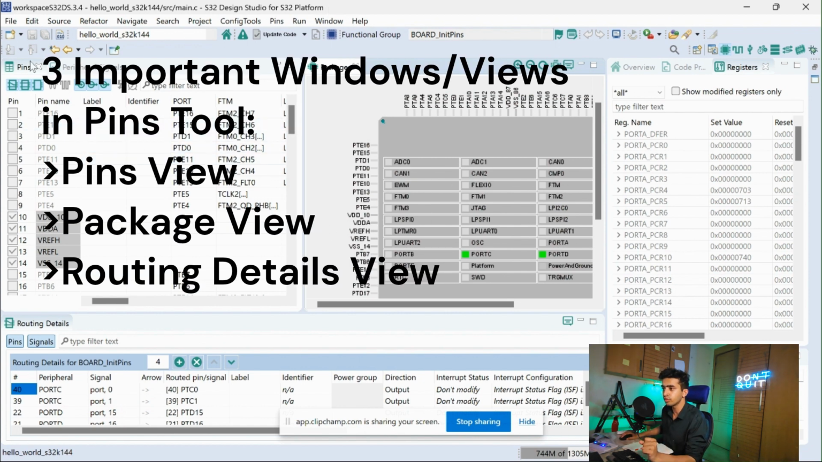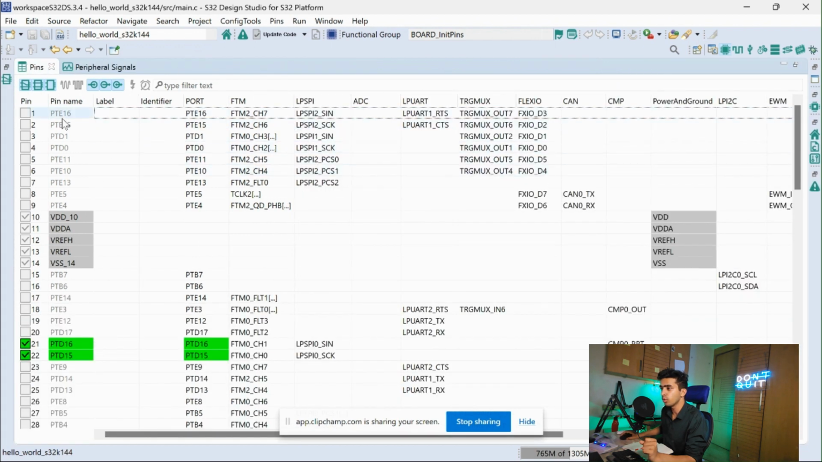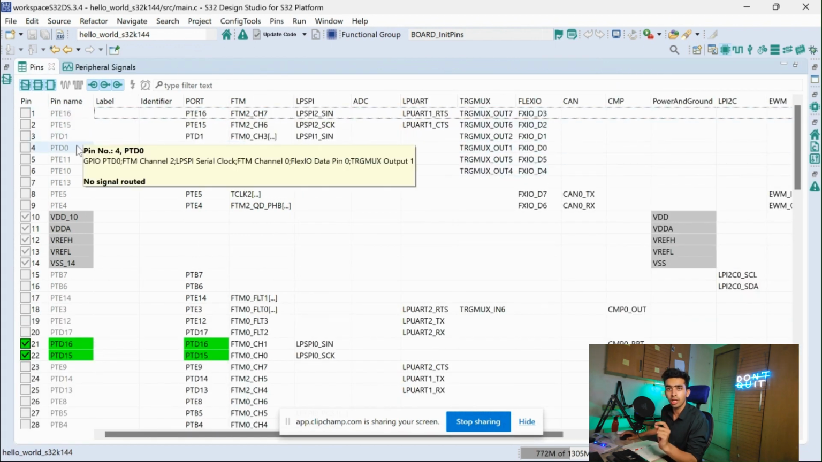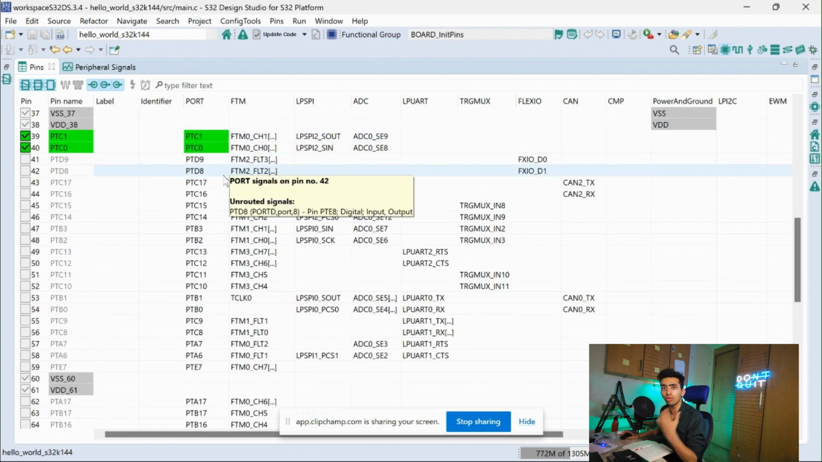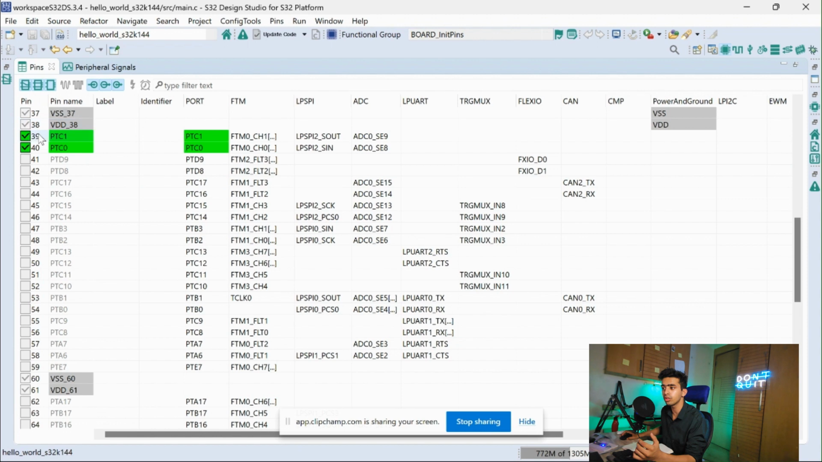In the pins view, as you can see over here, you can see all the pins of the microcontroller and what additional features we can configure on them. Over here you can see the pin name, pin number, and the pin name.